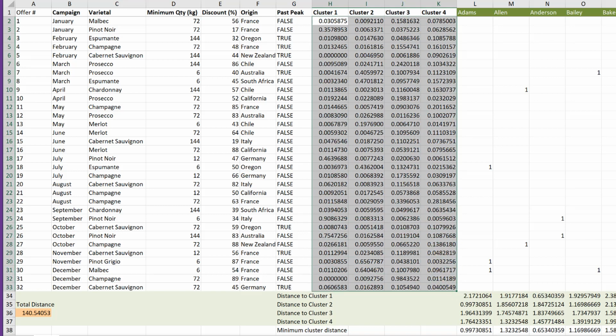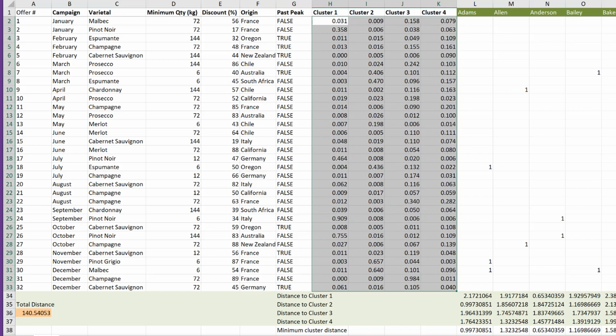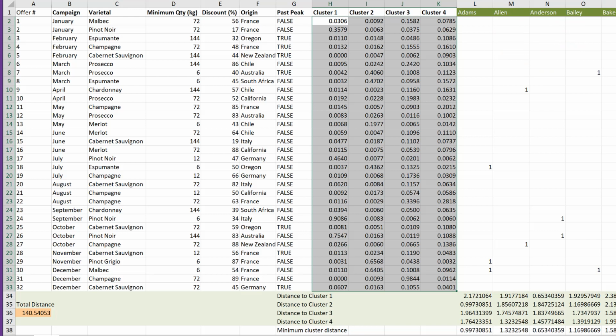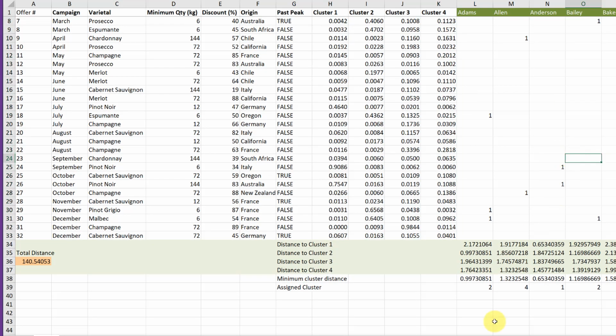Home, and let's reduce the number of decimal places down so we can get something a little more intelligent. Okay, and now if we scroll down to the bottom, we'll see that we have an assigned cluster for each one of our customers. 2 for Adams, 4 for Allen, 1 for Anderson, 2 for Bailey. It begs the question, why did Solver assign them to those clusters? And we'll take a look at that next.